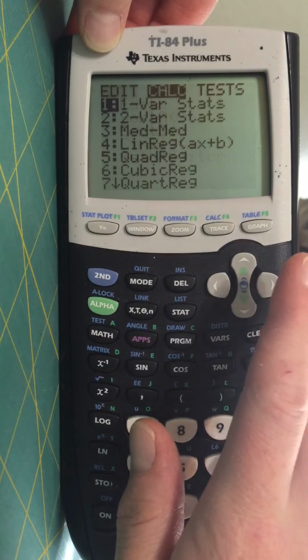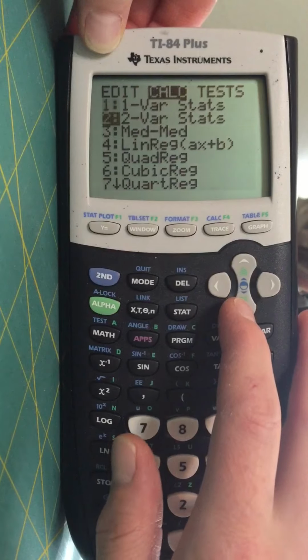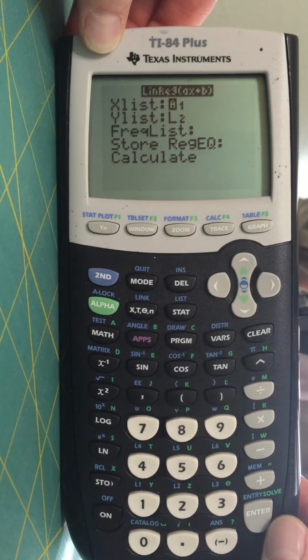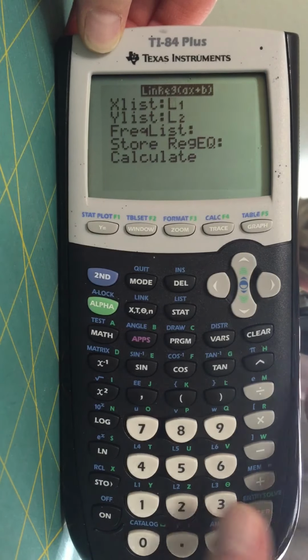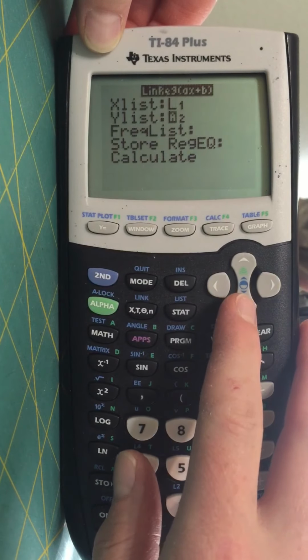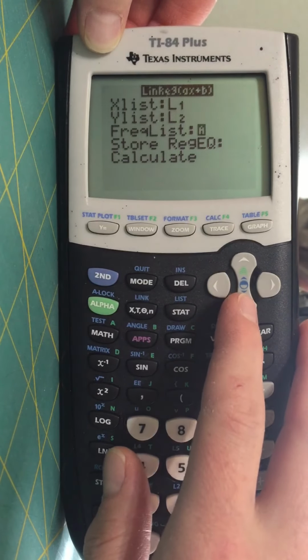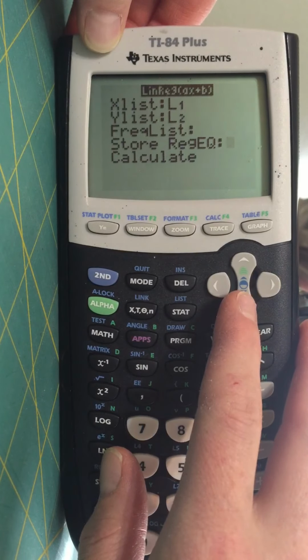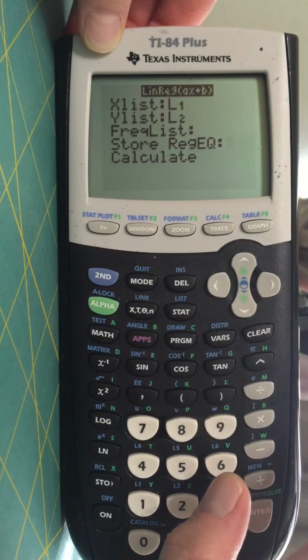You'll use the right arrow to take you over to Calc. Scroll down to LinReg or linear regression, AX plus B. Mine has this fancy table setup list setup that you can put in your values, right? L1 and L2, that's for X and Y. You don't need to worry about that, but the storing it is the big thing that we did.